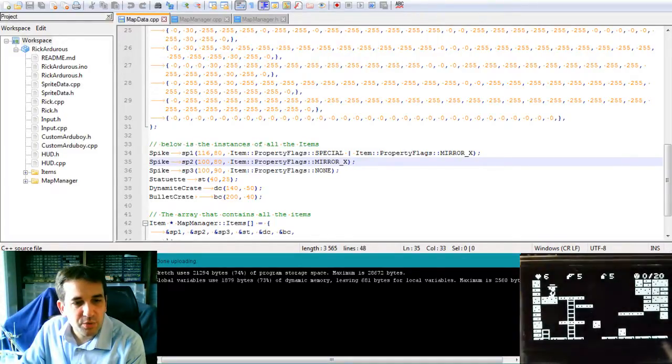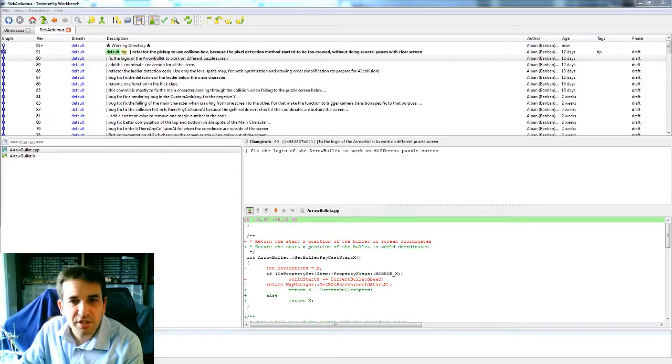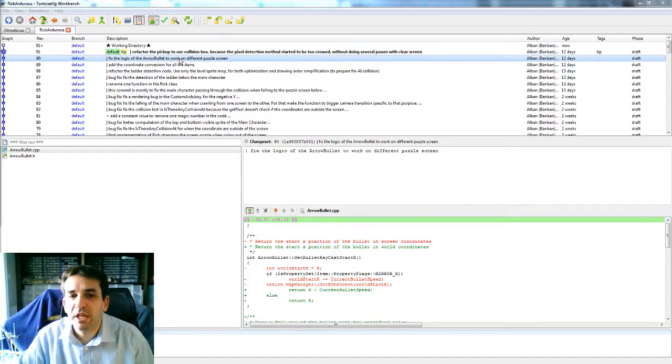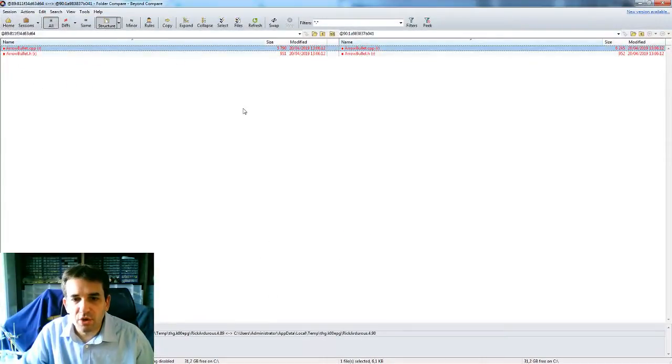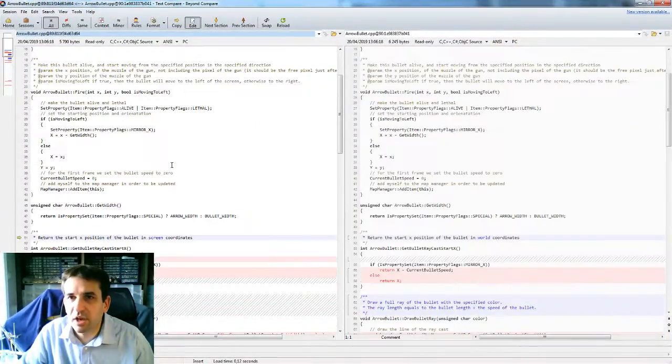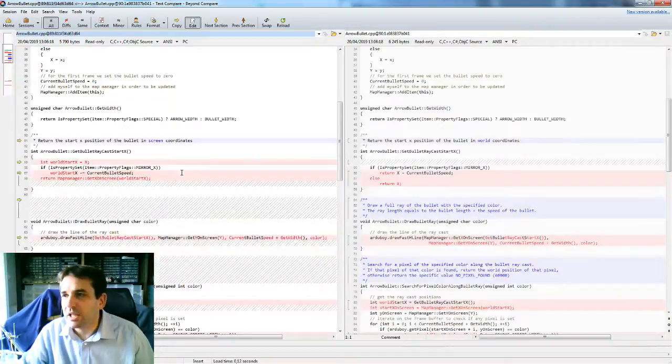All right, so first let's review my changes. The first bug we had was the bullet, the arrow, the same class with the same logic, that was not working on another screen, only working on the first one. So let's review this. Okay, I've done a couple of changes.